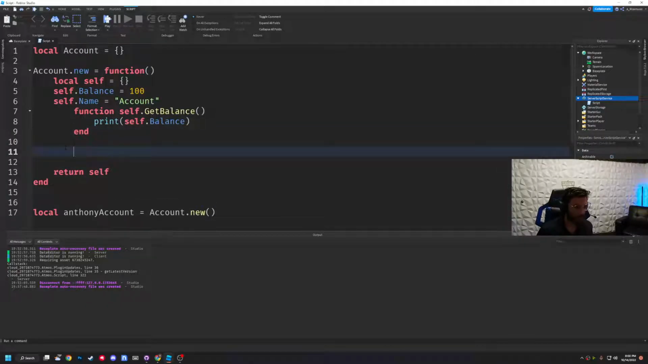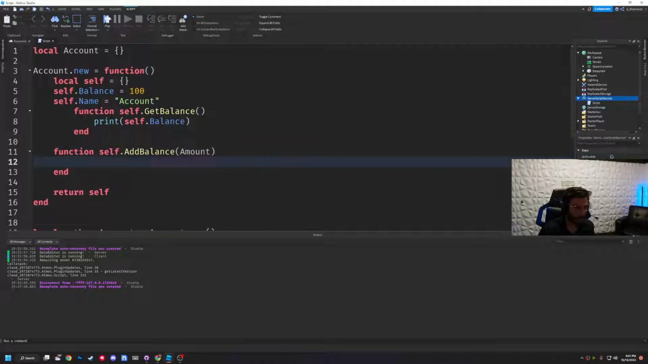Okay, and now another thing accounts can do is accounts can add money. So you can do function self.addBalance. Okay. Now here, I recommend that you pass the amount you want to add. So let's say we want to add, I would just call this amounts as the variable. And then here you're going to do end. It looks like it wants all this stuff here.